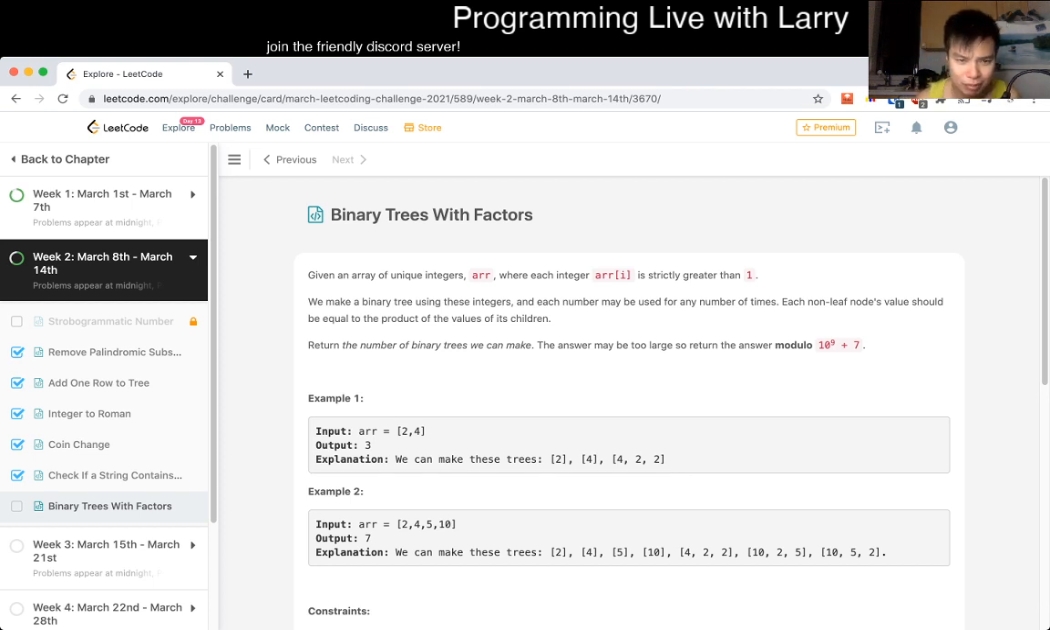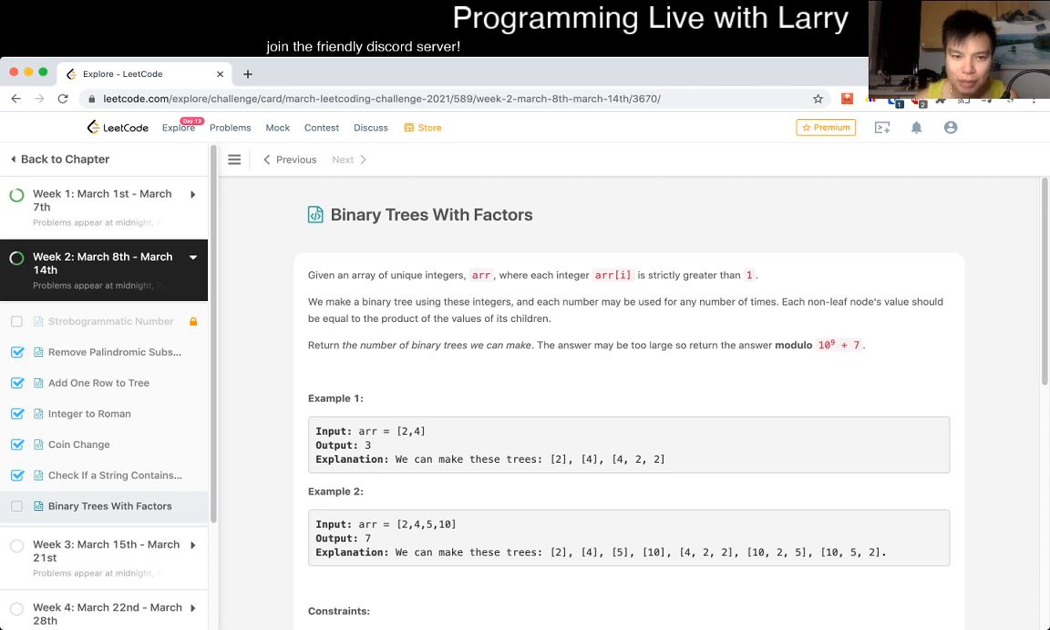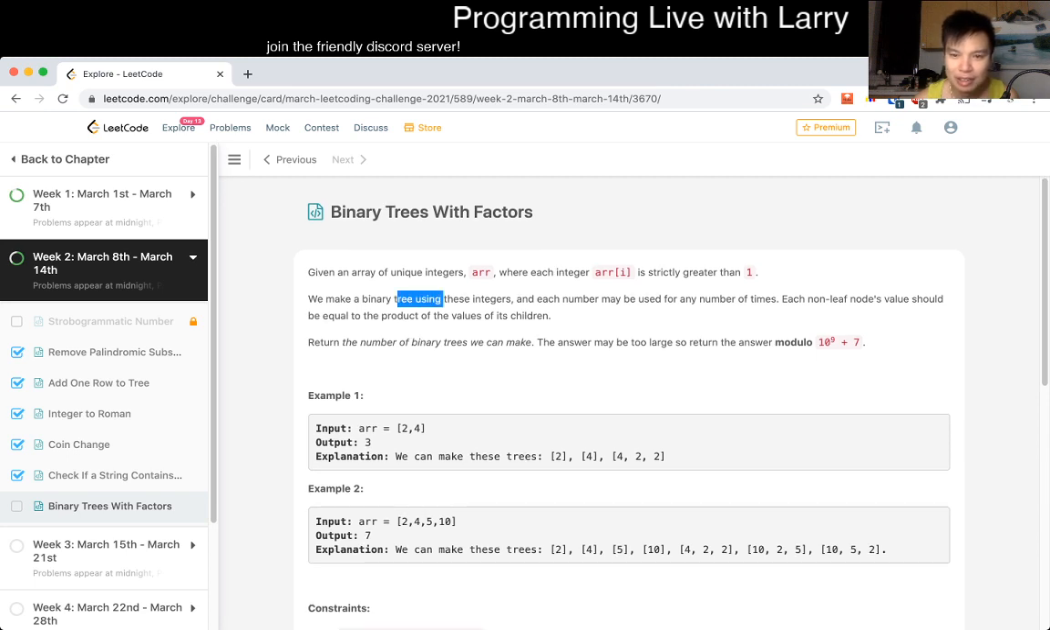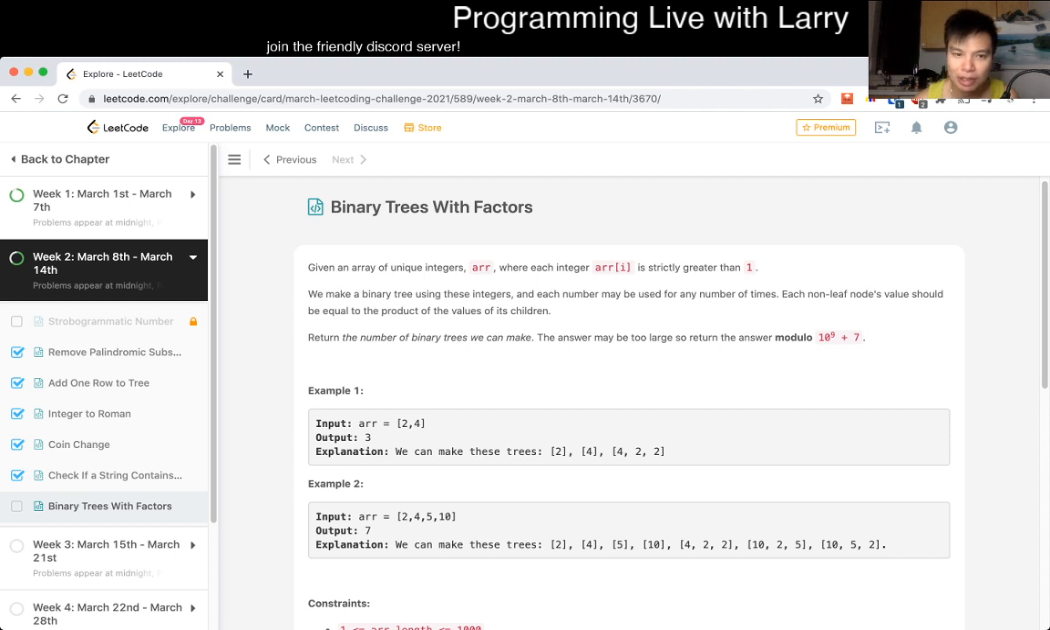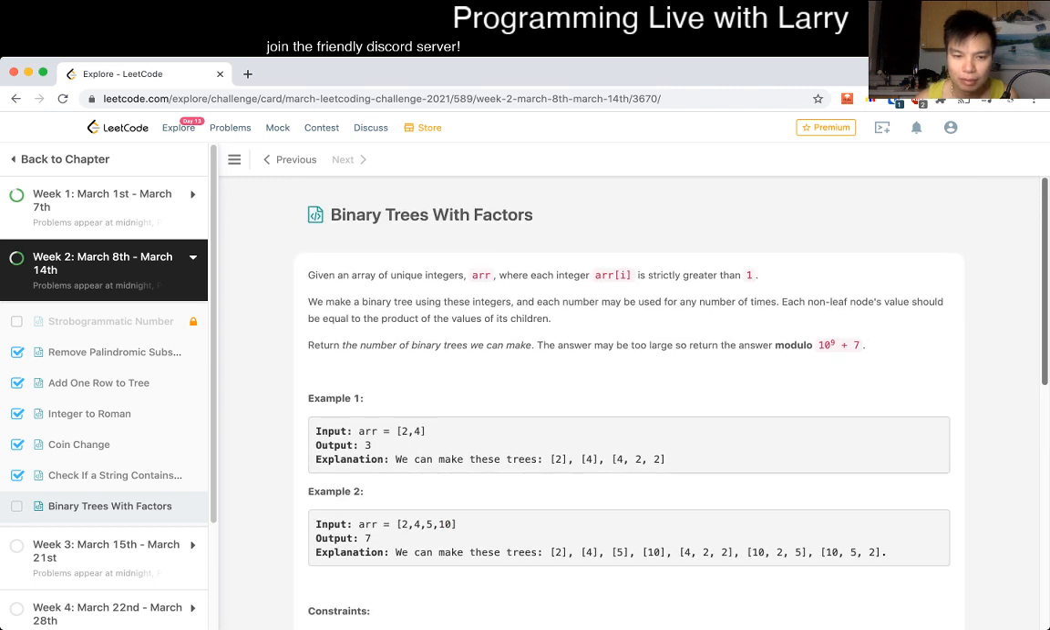Okay, so binary trees with factors, what does that mean? Given an array of unique integers, we make a binary tree using these integers. Each non-leaf should be equal to the product of the values of its children. Not sure I understand what it means, but okay, let's read this again. I'll make a binary tree. Each number can be used a number of times. Each non-leaf node should be equal to the product of the values of its children.